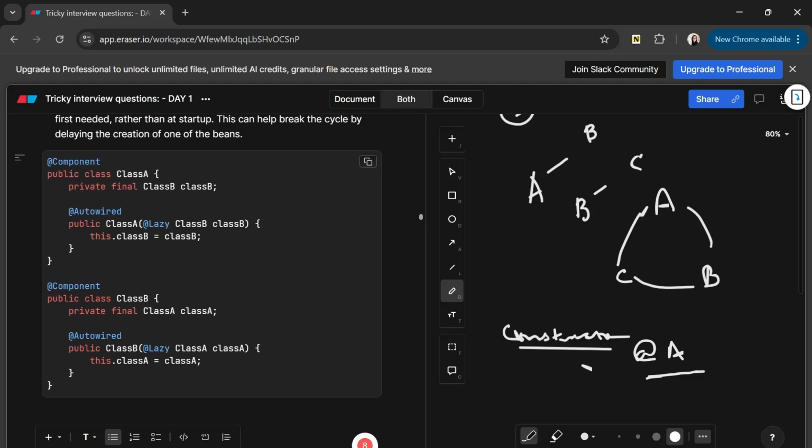So when I need A during my runtime, only then will I create the object of class A. And during runtime, when I need class B, in case of this context, then only will I create the object of class B, or the bean of class B. So you can use @Lazy also. This will help to break the cycle by delaying the creation.